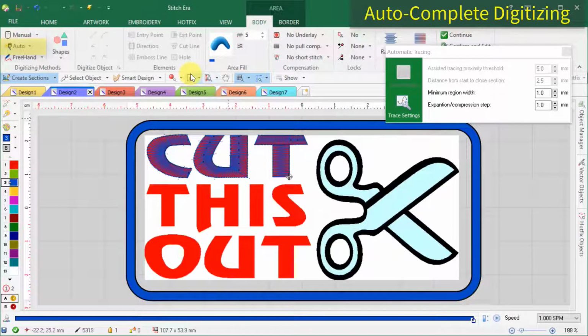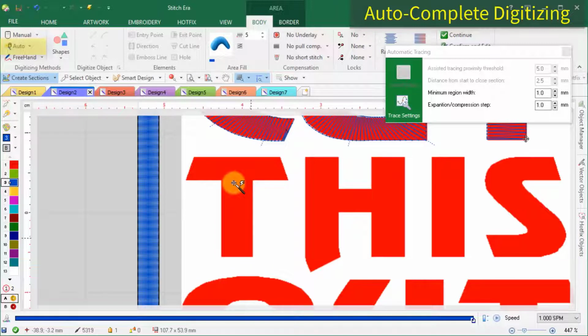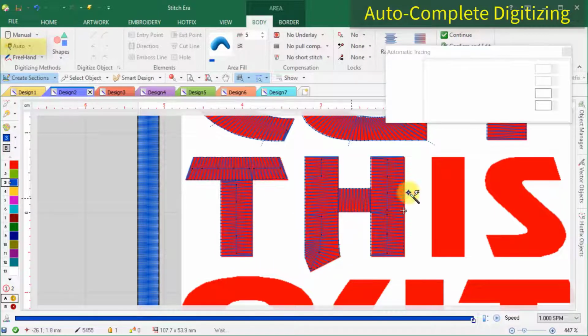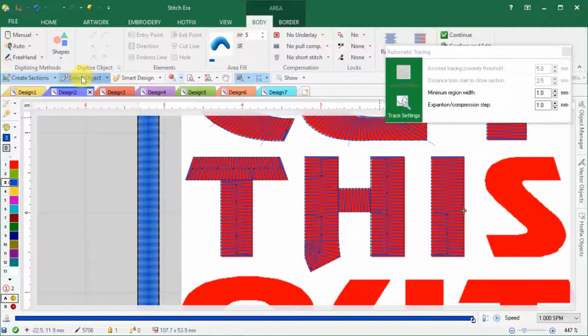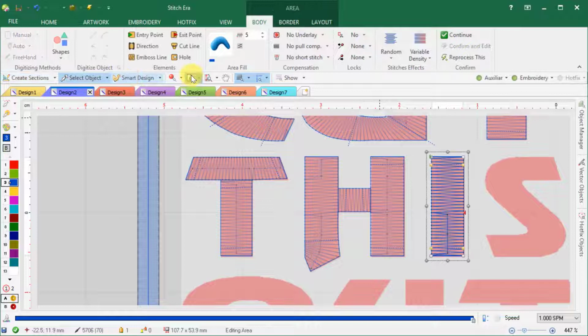Instead, the Auto Complete mode performs both the digitizing of the contour as well as the other elements of the geometry of the object, including the direction lines of the stitches. The Auto Complete mode can also recognize complex shapes and create objects with cut lines and several lines directions.